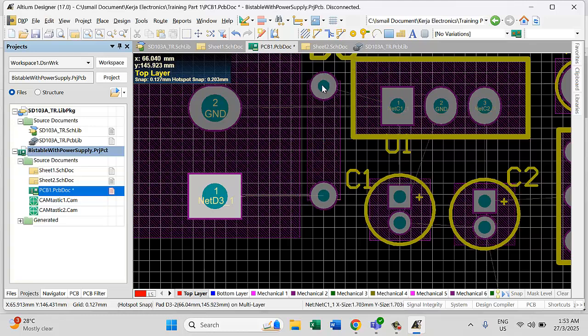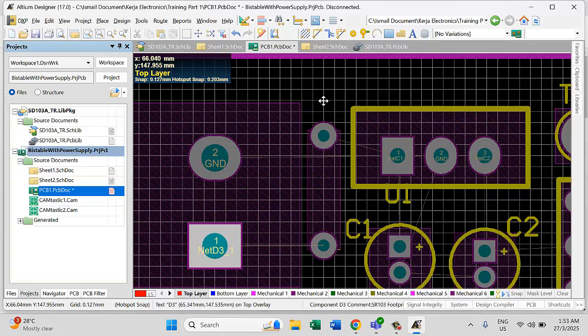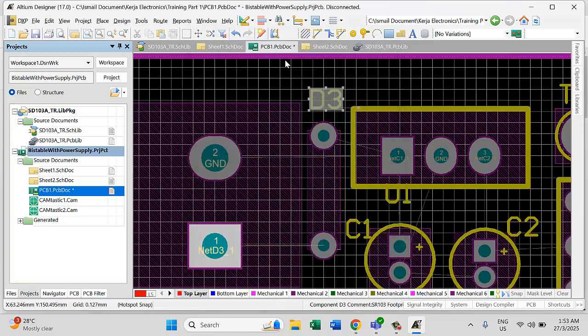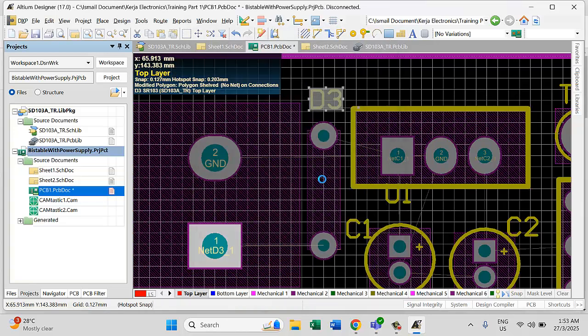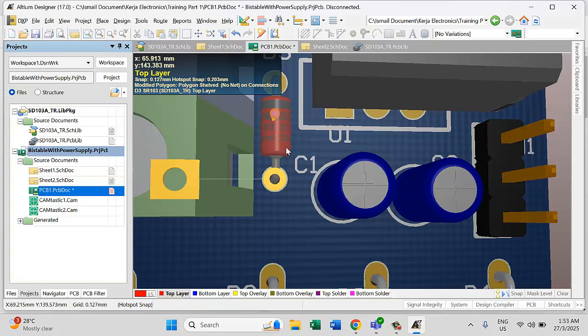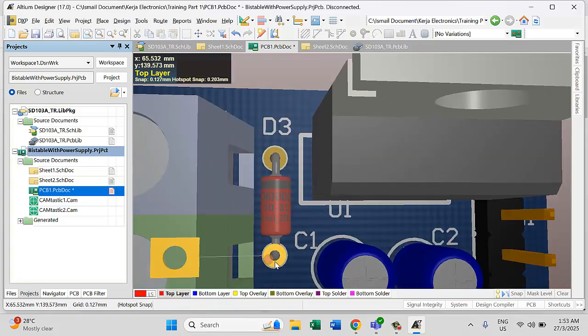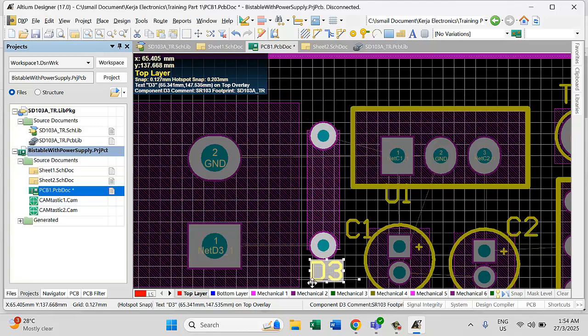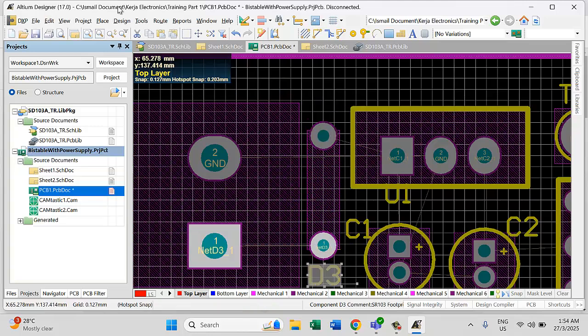Now I want to change this one, make it smaller, 1.0 mm, and then this 0.1, 154. Enter. Just have a look. Number 3. So you see here now, this is cathode, anode. This is cathode. So you move back and move the designator D3 here. Then save it.